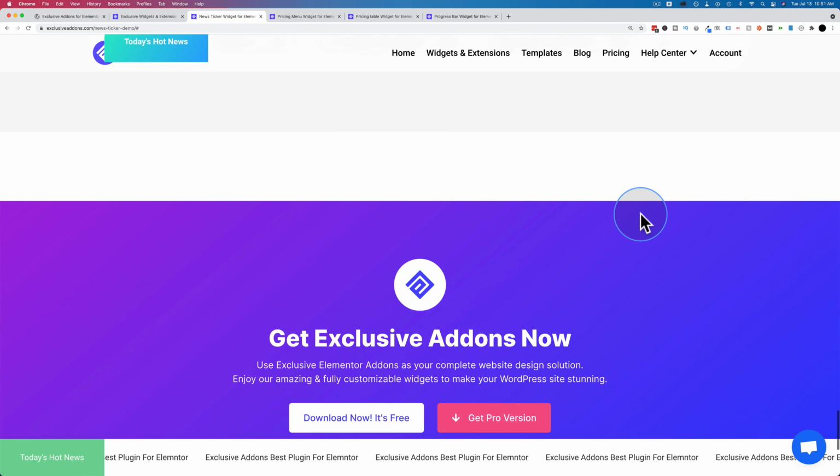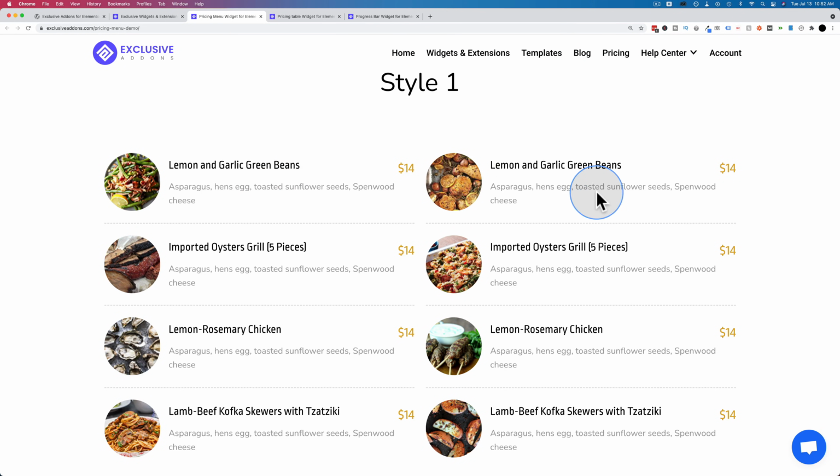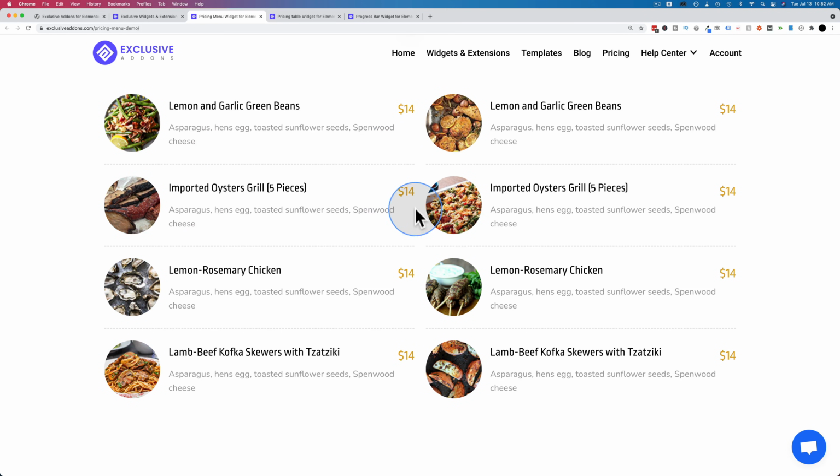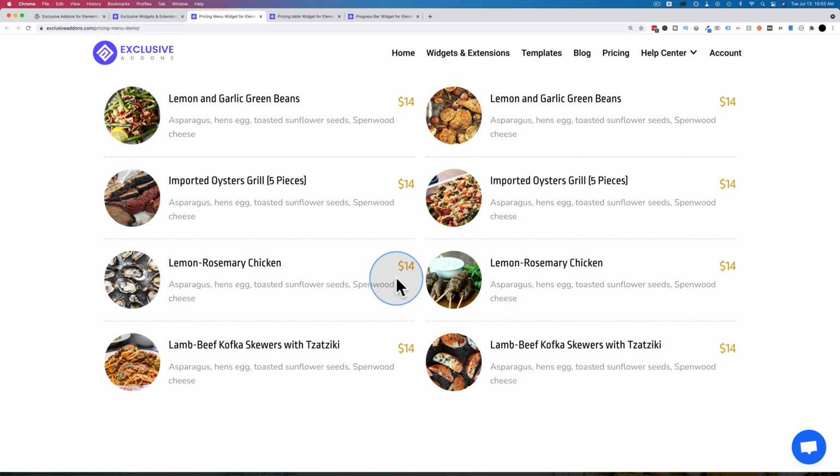Pricing menu gives you a menu. These are pretty hard to build with Elementor on its own, but with plugins like this, it's super easy. And it looks very nice. If this was a restaurant menu, I'd say that's a good looking restaurant menu. I might not like the food choices, but I do like the appearance. It looks great.